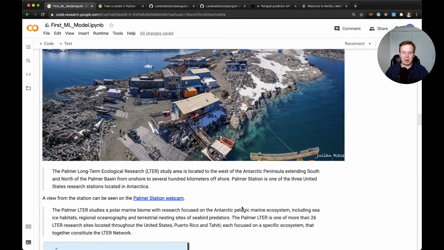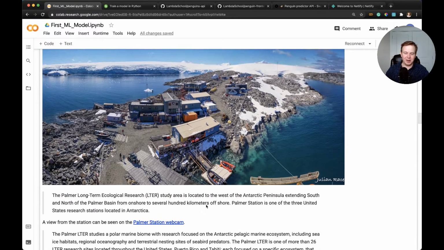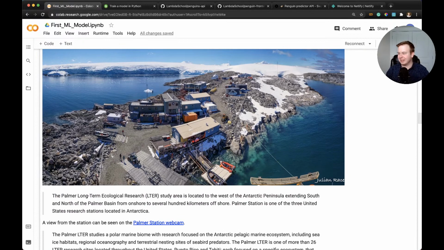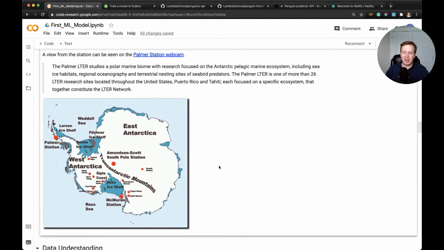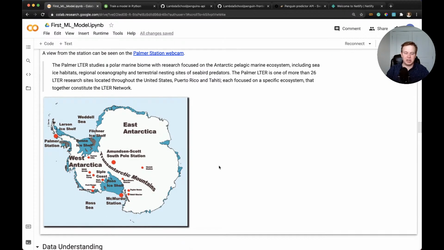Every time I look at the webcam, I say, I hope I can see a penguin, because obviously there are penguins here. So take a look at that. It's pretty cool. One thing I want to point out is that this Palmer station is on what we call the Antarctic Peninsula, on the west side of it. This peninsula stretches out towards Argentina, to give you a little bit of orientation, as this is the bottom of the world.